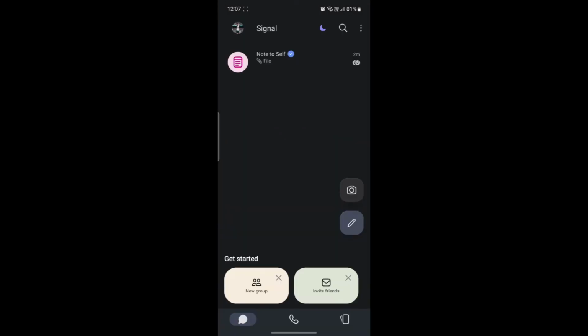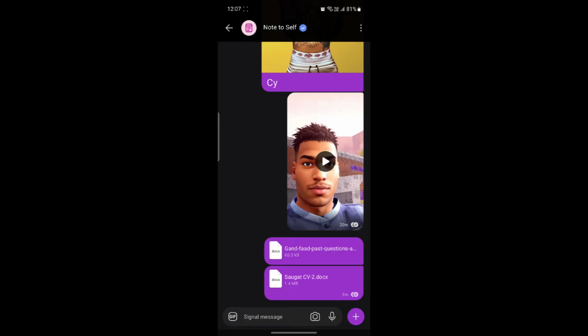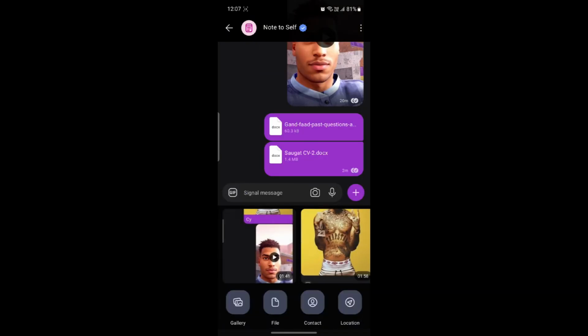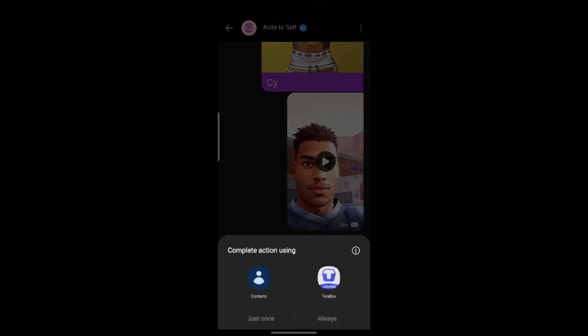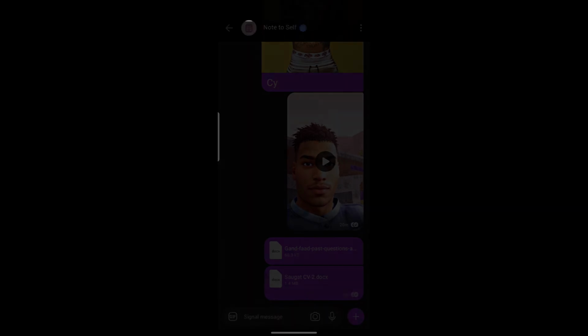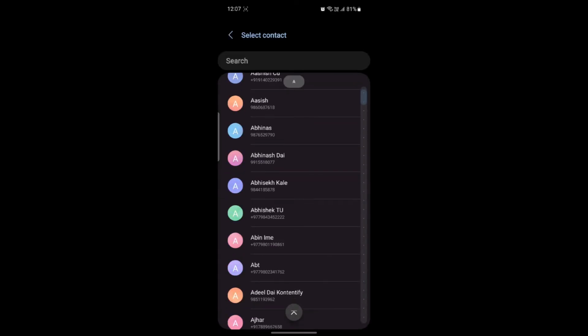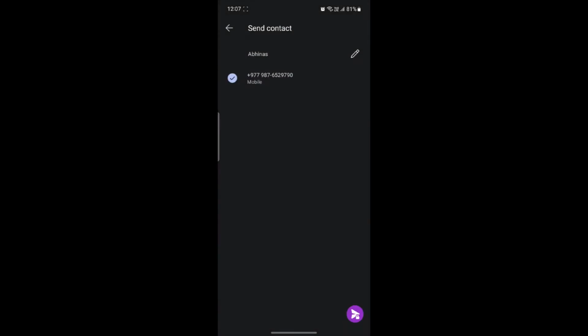Open the Signal app on your phone and click on any friend's message where you want to share the location or share your contacts. So click on the plus icon and you can see the contacts. Go ahead and tap on contact and you can see you can access your contact list. Just go ahead and select your contact. And you can go ahead and select the contact which you want to share.